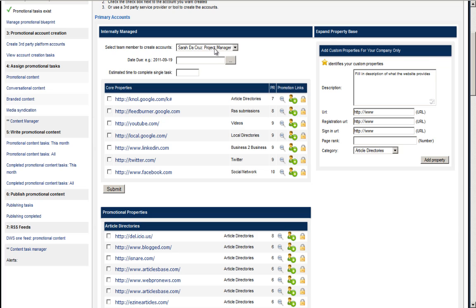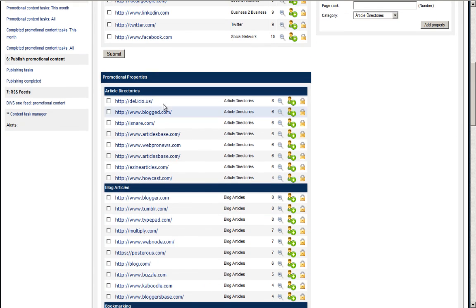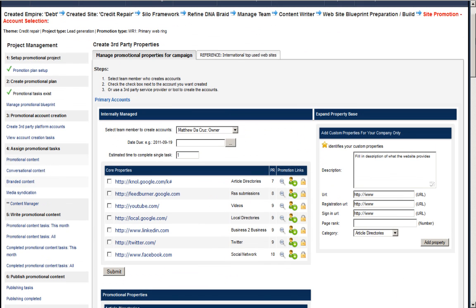Now, all you have to do is assign them to a person, set a date of when you want them done by, and give an estimated time. Usually we just say 1 hour for the job. If the person is going to create a few and it takes more, you set the time higher. Then you simply check the properties you want built in the different places, and when you press submit, it assigns a task to the person it was assigned to.